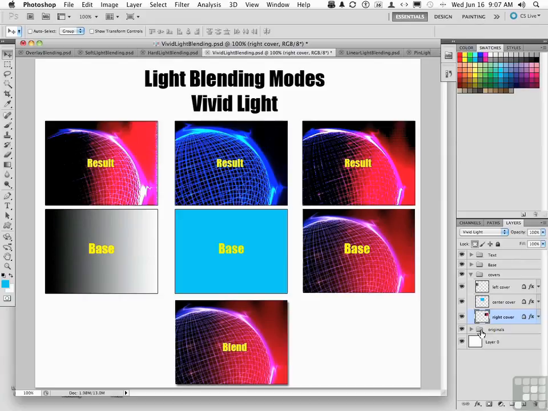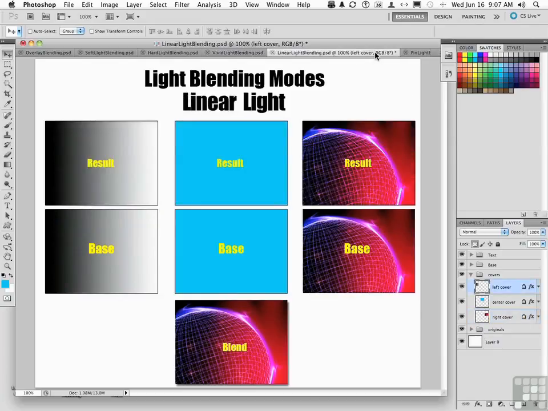The next one is called linear light. So let's go there. Linear light burns or dodges again the colors by decreasing or increasing the brightness. You see a pattern here between all these sets? Some do contrast, some do brightness. In this case, if the blend color, our base, is lighter than 50% gray, the image is lightened by increasing the brightness. Correspondingly, if it's darker than 50% gray, the image is darkened by decreasing the brightness.